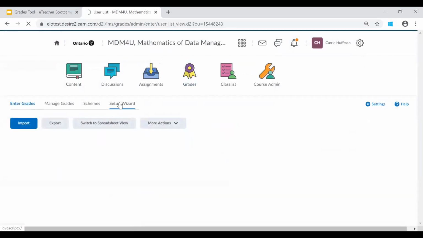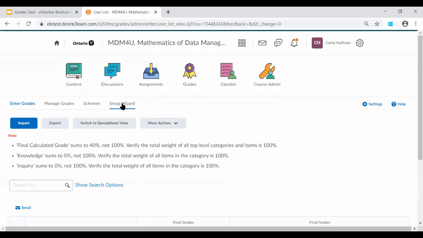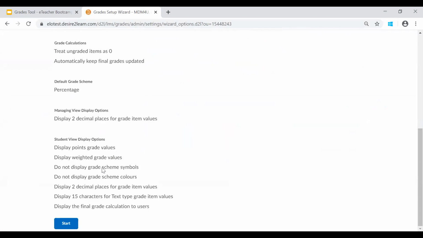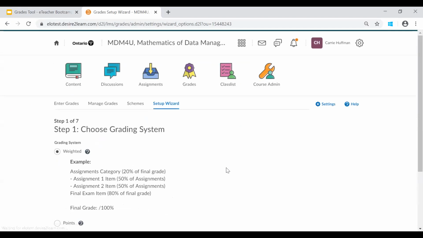And what I want to do is I actually want to walk you through this setup wizard. So I'm going to click on setup wizard. Some of the standard settings and the default settings are there, but I'm going to ignore that. And I just want to click start.